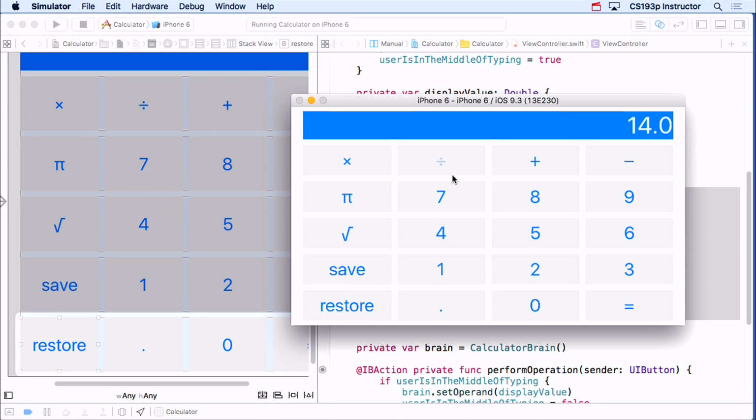Okay, 14 divided by 7 equals, restore. We've run that program, and that's the result in there, so we can say times 2 equals. We could save it again. Okay, 47 divided by 8 equals, and now when we restore, we'll get 42, which is the meaning of life, the universe, and everything. And so we're done.